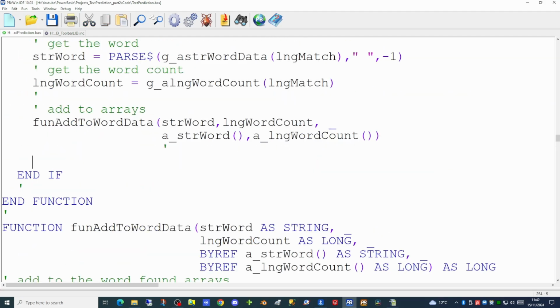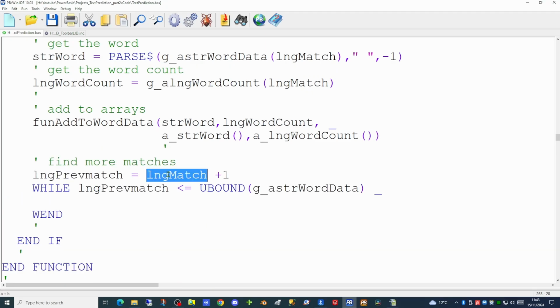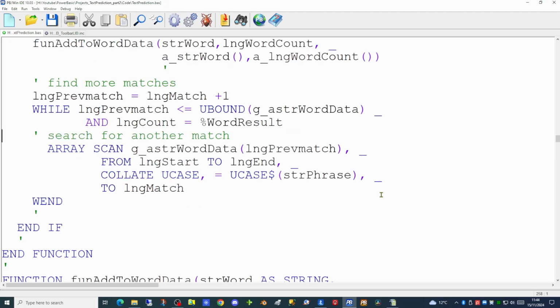So now that we've added this first match to our array, we need to look for more matches. Since the match value we found is the element of the array, we're just going to add 1 to it, and we'll store that as previous match. And while the previous match is less or equal to the upper bounding of the word data array, we can then proceed. But only if the count of results we have is less than or equal to the word result. In other words, we have not yet reached the 10 results. And we can now search for another match within this while loop. We're searching for the same information, but we're only searching from the previous match value onwards.